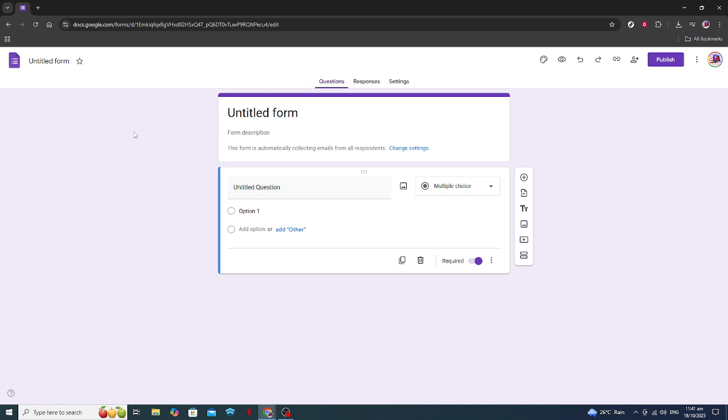With your form open, look towards the top right corner of the screen. You should see an icon labeled More, represented by 3 vertical dots. Go ahead and click on this More icon.